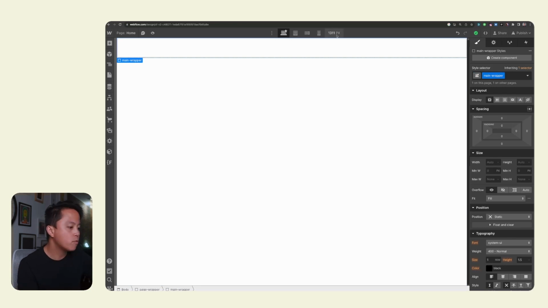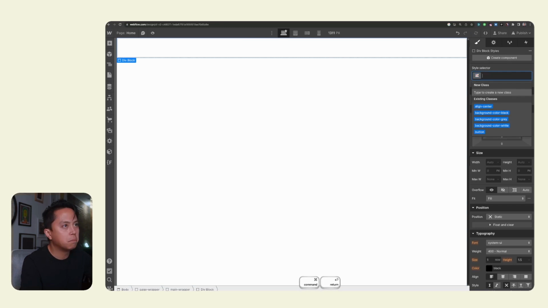All right, so we got main wrapper. Let's center our element really quick. So let me add a div block here. We can name this one full page. Let's name it full page wrapper.